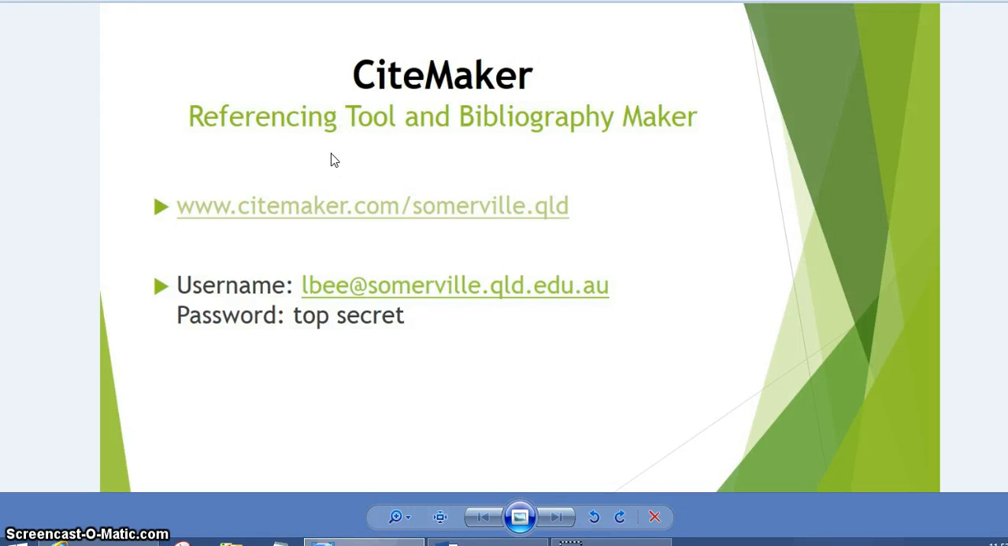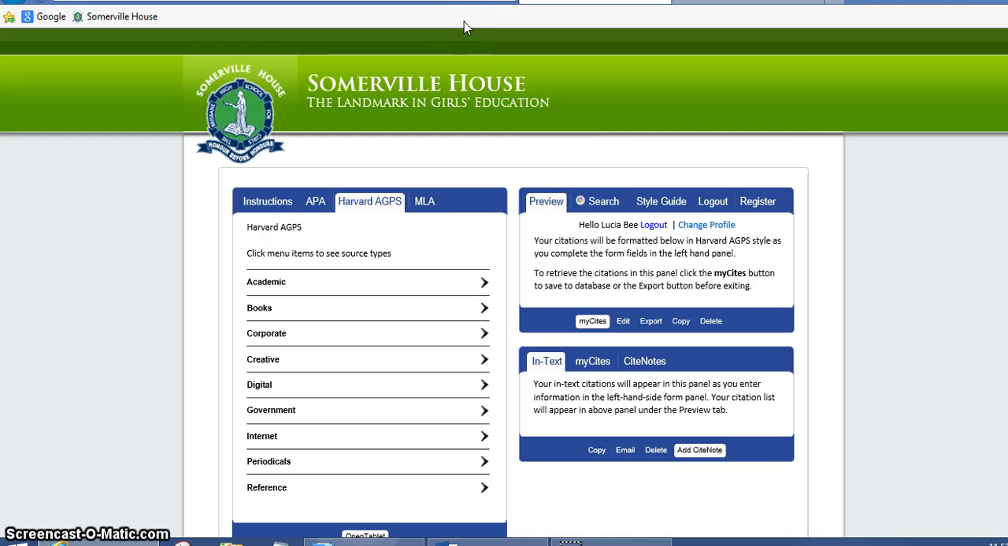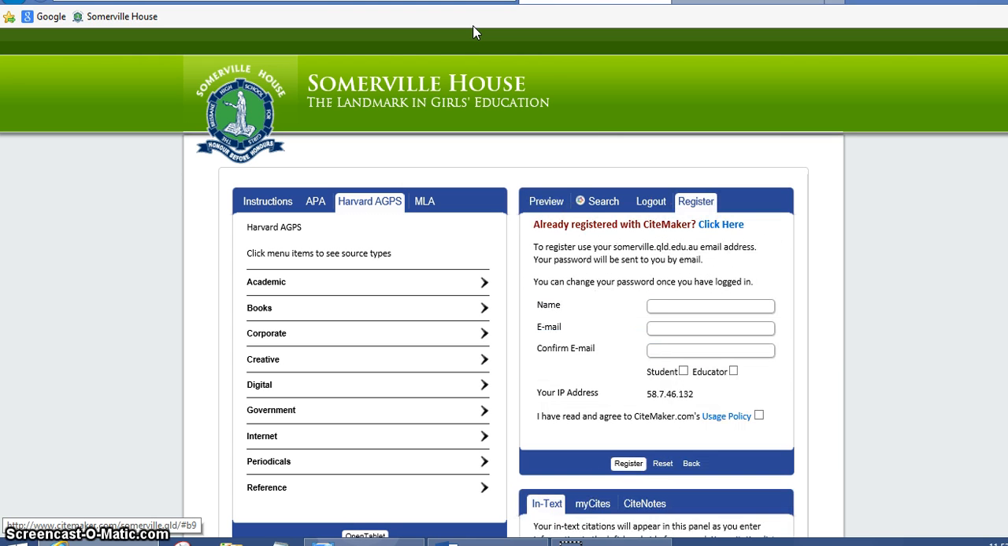This is a how-to guide to using CiteMaker, a referencing tool and bibliography maker. The first thing you need to do is access the CiteMaker website. This has been customised for Somerville House users. You firstly need to register.